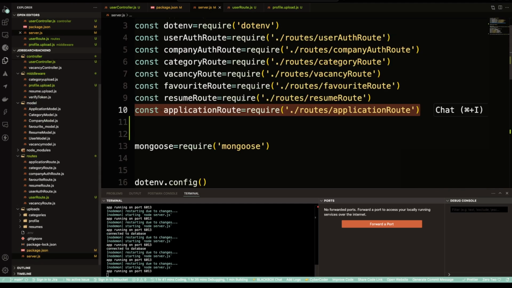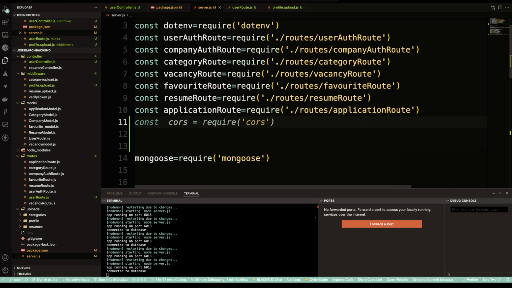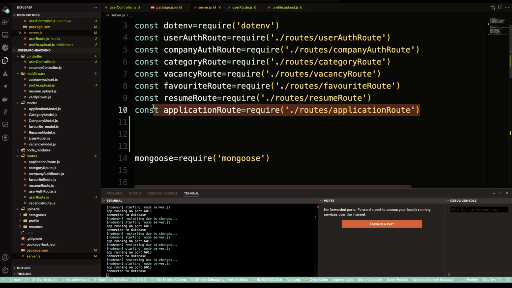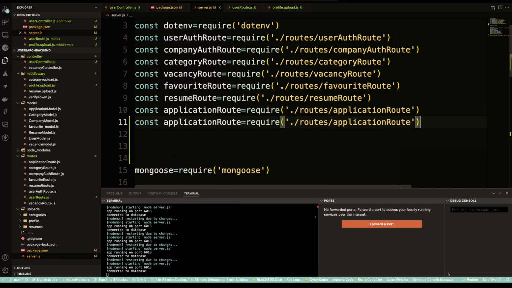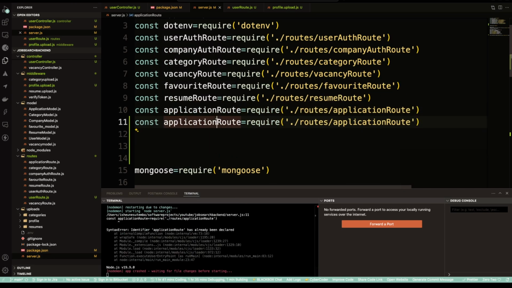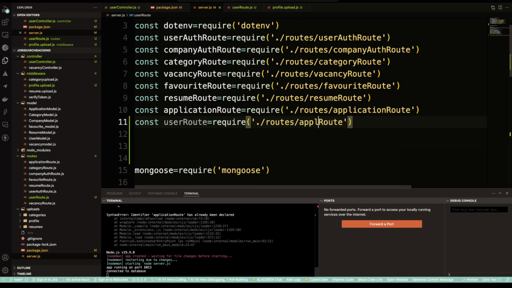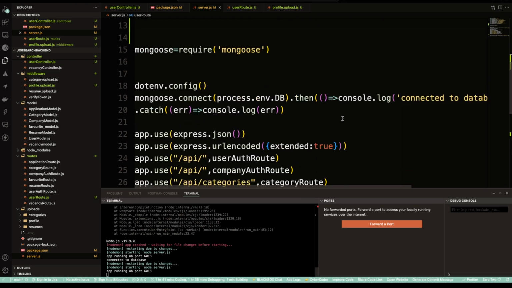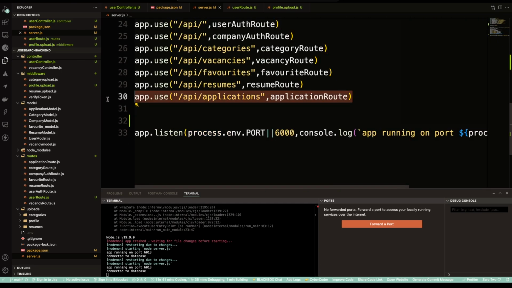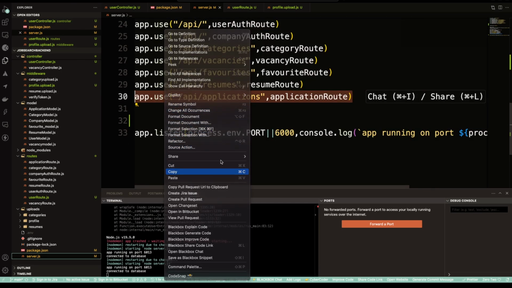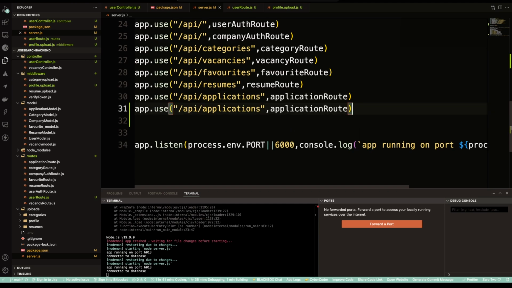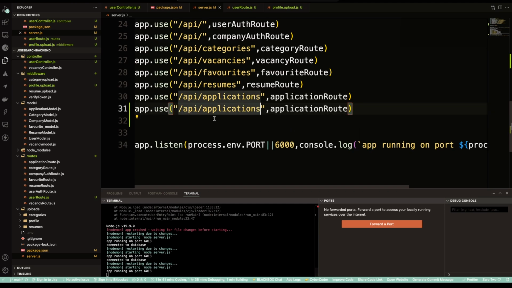So now let's go inside our server.js, right? And then let's copy this right here and then let's just paste it below. Let's change that to user route. And then after applications, let's just copy this and then paste it below. And then let's change it to users.